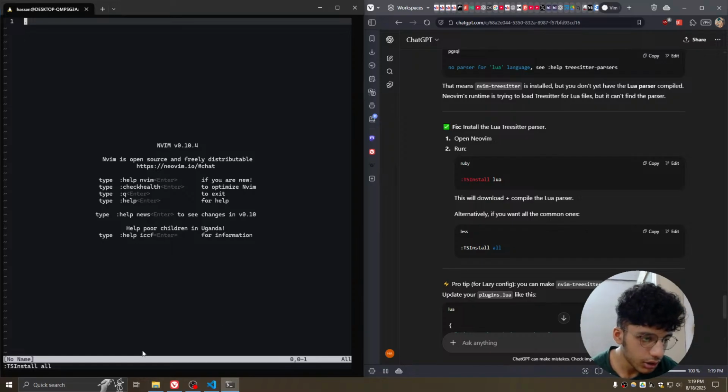Can't this give me like a progress bar or something? Oh, there we go. Okay. Treesitter Go. I definitely use Go a lot. We're going to need this. Yeah, it would be useful if it gave me some sort of a progress bar, but okay. I guess we can make do with just these messages over here.